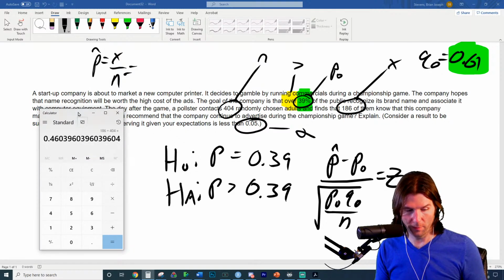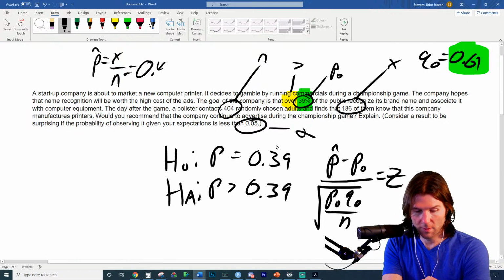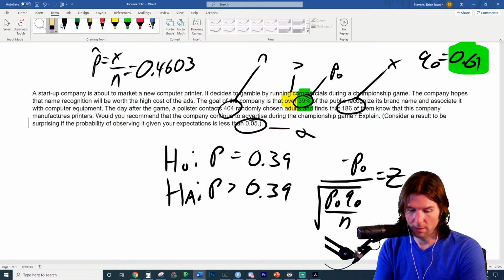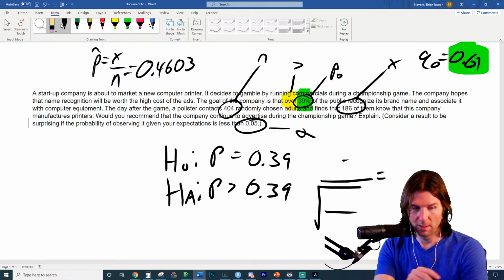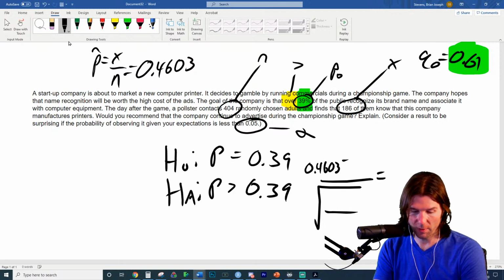186 divided by 404. There it is right there, 0.4603. And then we're going to do some 474 right after this. I have not forgotten about you, 474. And so now we need to take 0.4603 and subtract 0.39. That's going to be a big difference.